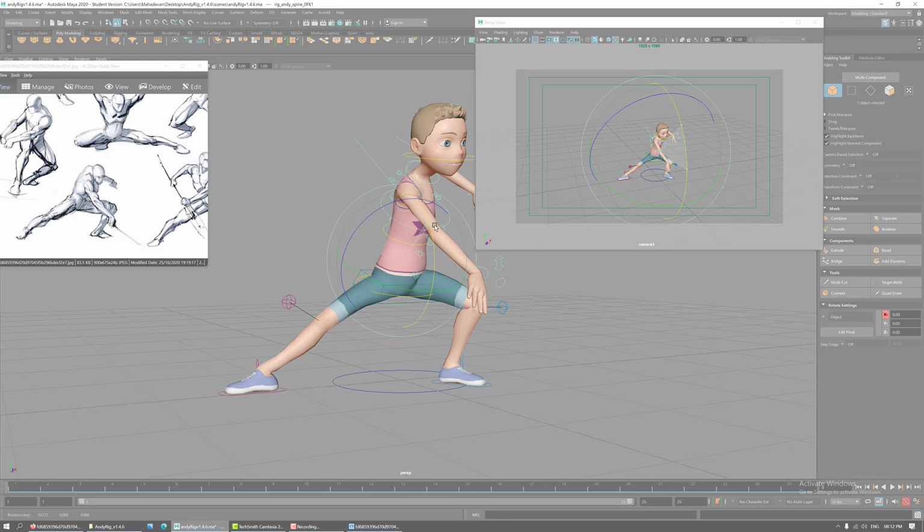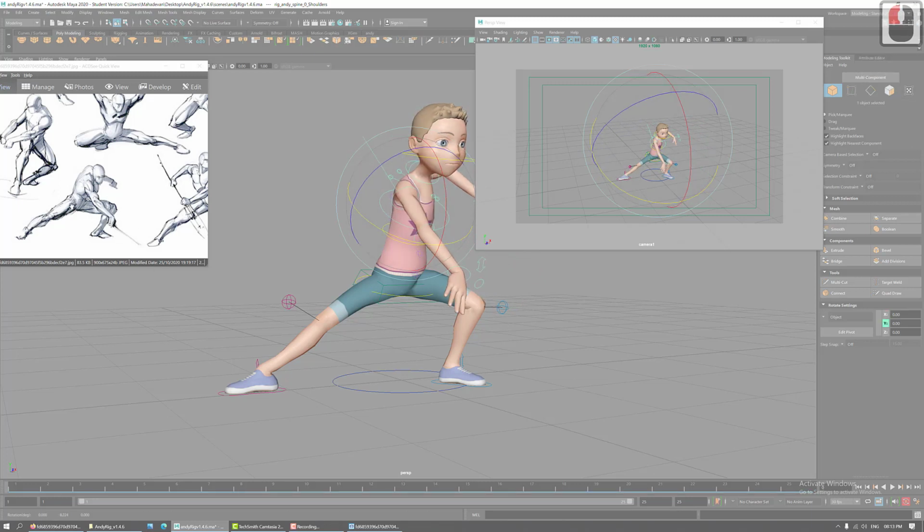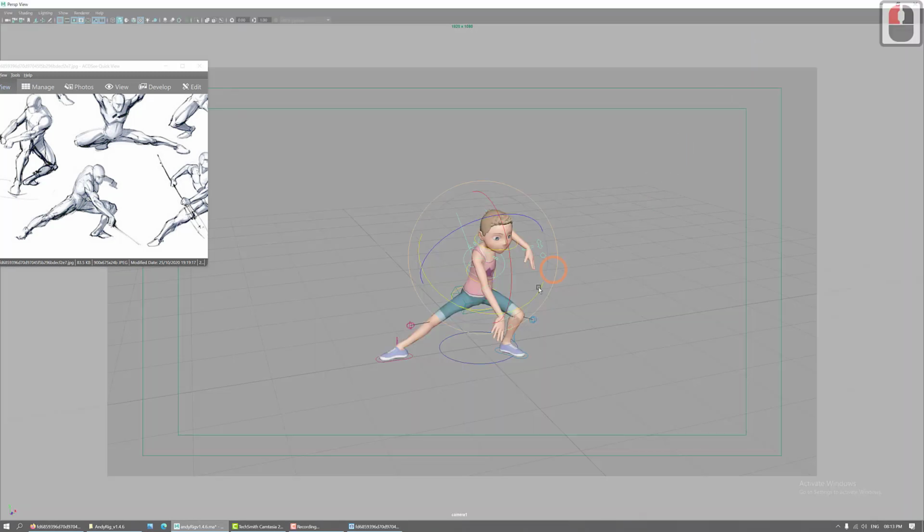Okay, so if you want to get that, this is what we call exaggeration here. When I'm making it bigger, can you see the changes that are happening here? My rig is not able to have this much turn in its body. So that is a limitation of this rig.